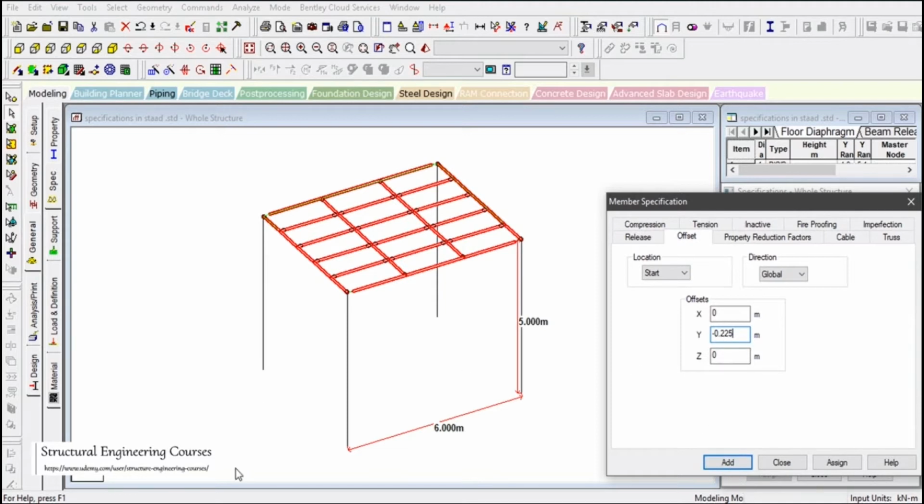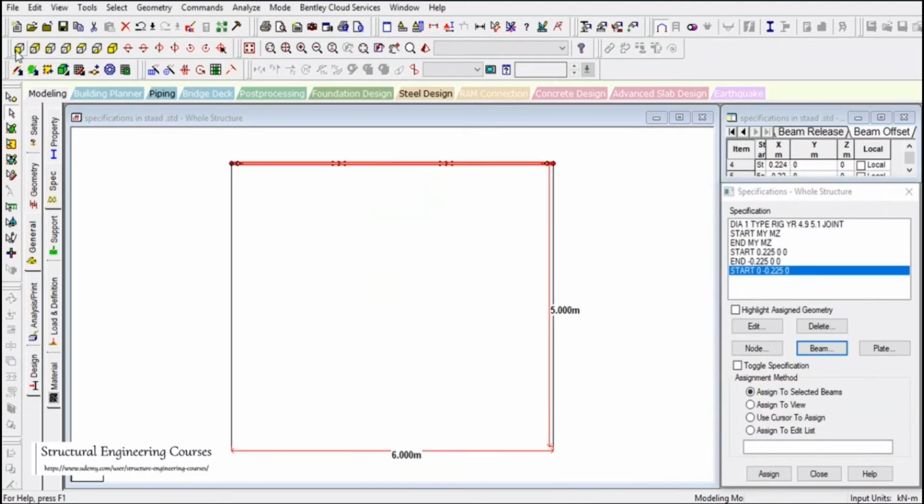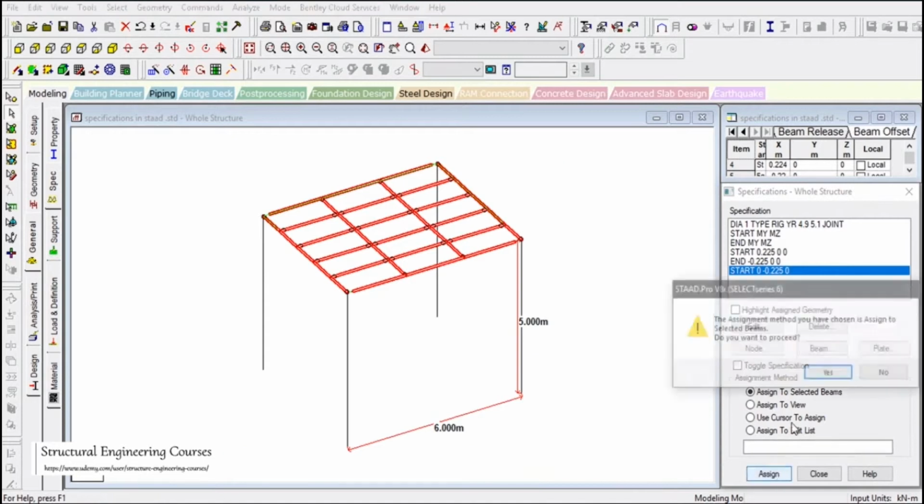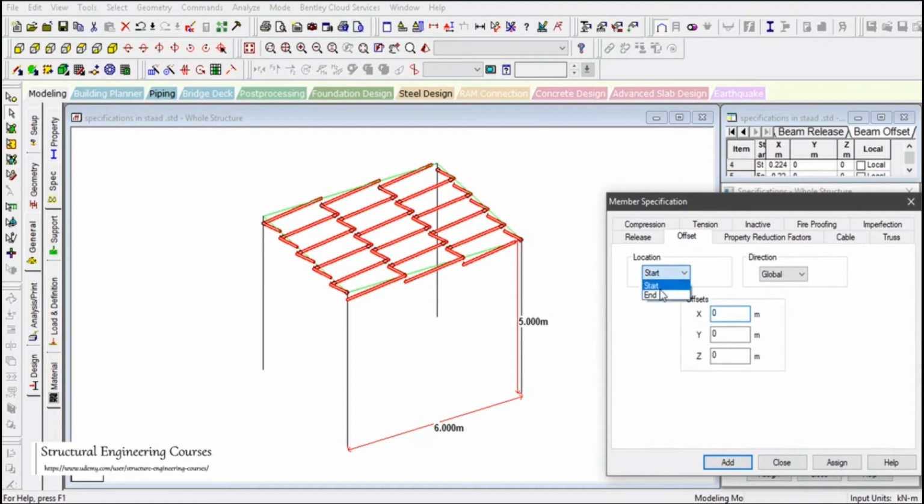And plus Y is on the upper side, and we need to move these elements down. So we need to left click on add, and left click on assign to selected beams and yes. Similarly, we need to go to beam and offset and end and Y minus 0.225 and left click on add.